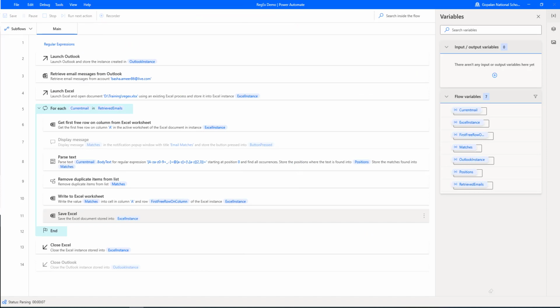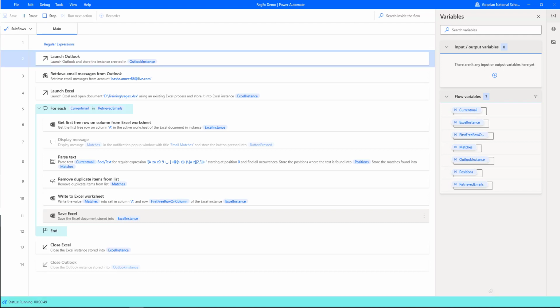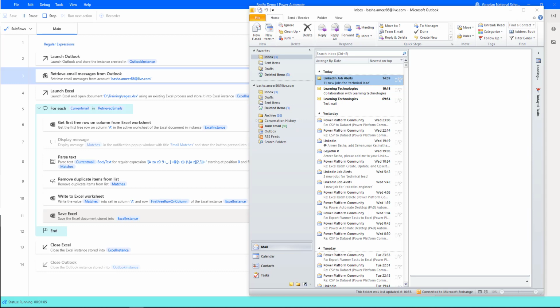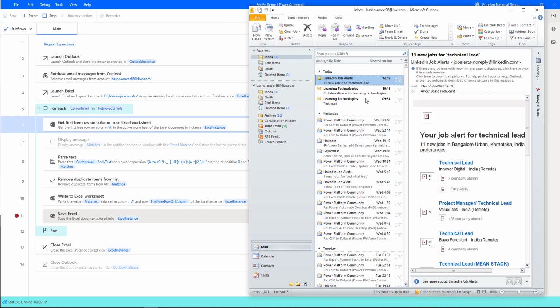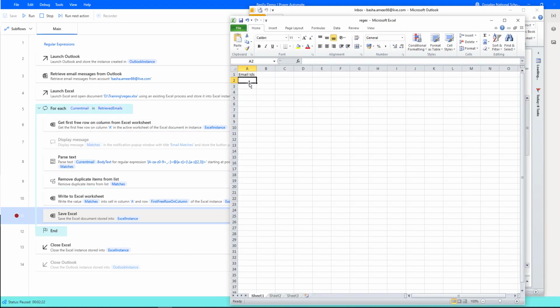All right. Now to see the final output, let's run the flow. Flow execution started. It is trying to open an instance of Outlook by using the Launch Outlook action. Now, by using the Retrieve email messages from Outlook action, it will fetch all 100 emails from the Outlook. If you observe in my Outlook, I'm having 300 emails. It will go through each and every email and then it will write the data inside my Excel sheet.